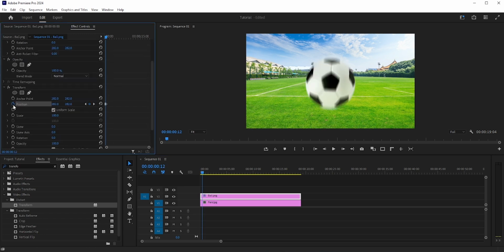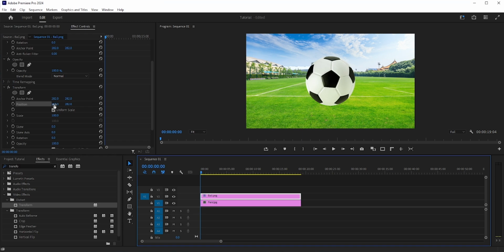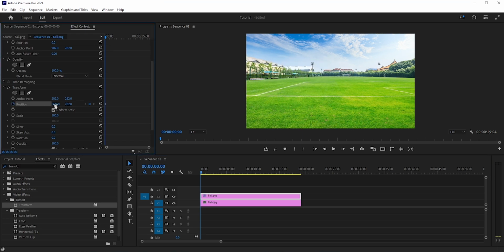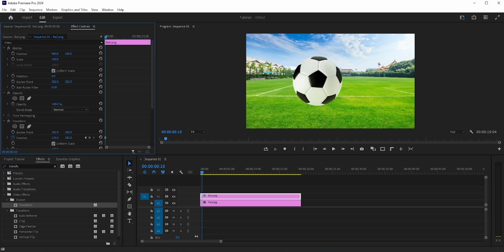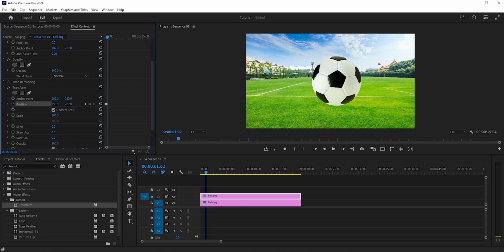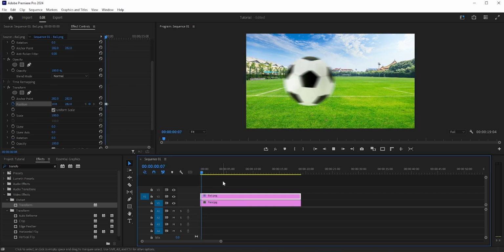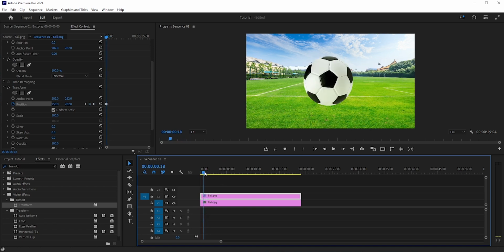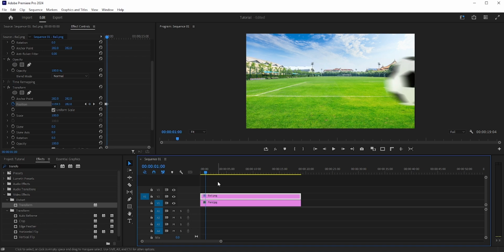Even if I make a stoppage in the middle, the motion blur will be adjusted as well. For example, I will move the ball from left to the middle, then it will stop in the middle for a few frames, and then again it will move from the middle to the right. Now let's see what happens. Now you see when it stops in the middle, the motion blur is also removed. This is the advantage of using the Transform effect. The motion blur will be adjusted according to our settings.